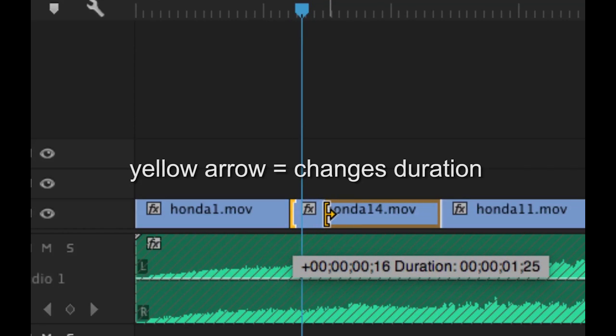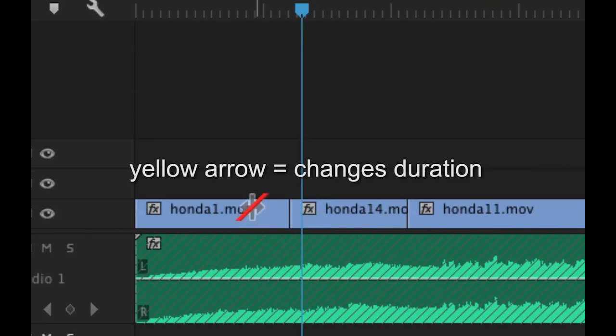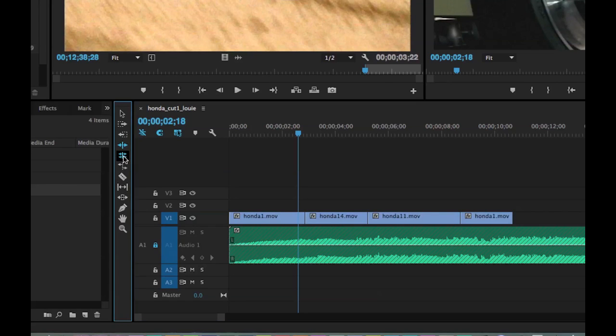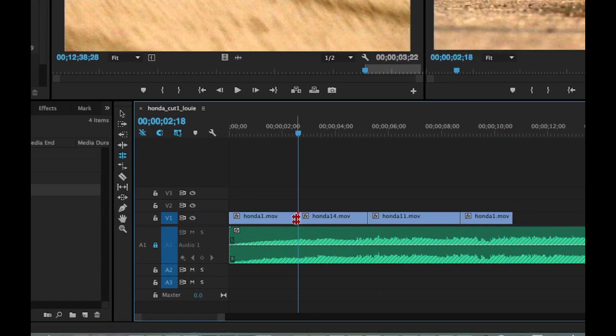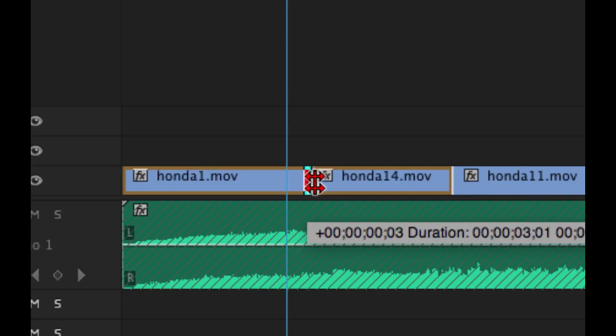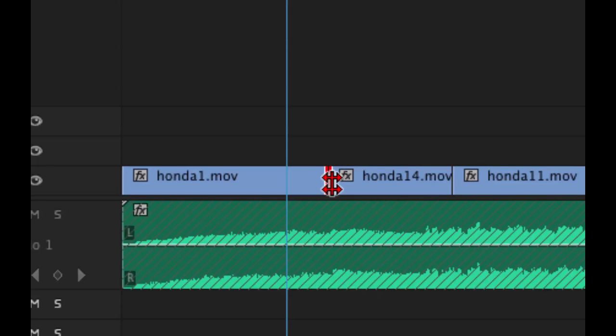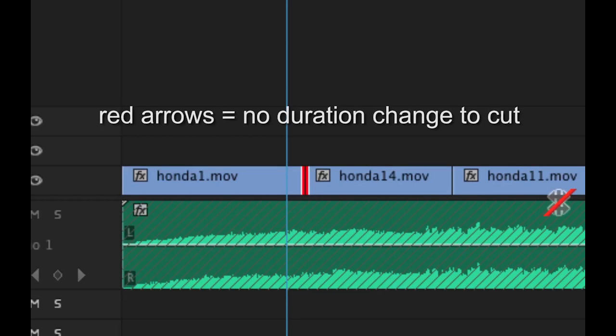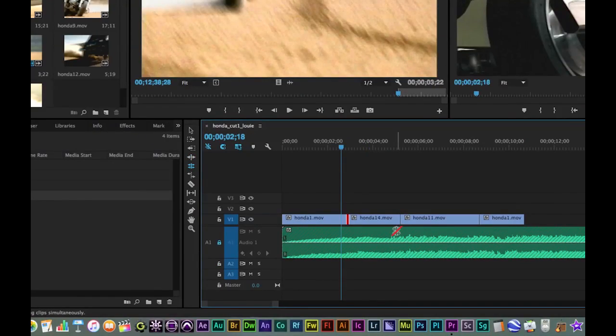Or this way, shorten the beginning of Honda 14, and it'll compress and change duration, all right? The four-headed arrow, rolling edit tool, is that if you want to click here, you can just drag to the left or you can drag to the right. And that's interesting because what that does essentially is, if I go to the right, it will add more frames to the Honda 1 on the left and remove frames from Honda 14 on the right. So you're just moving the edit point within the timeline without affecting anything downstream of that.